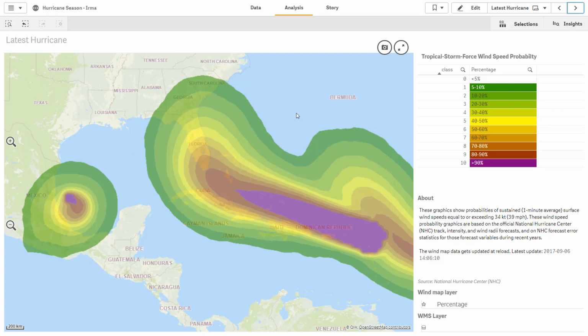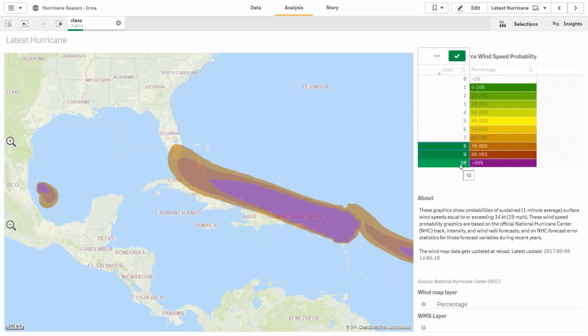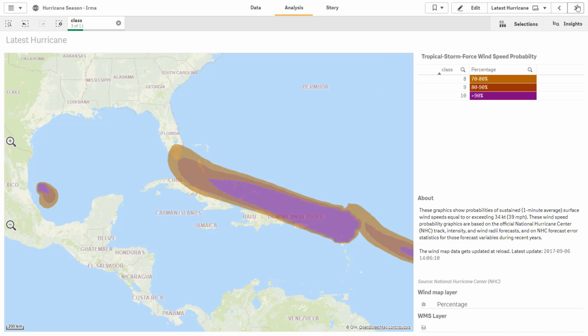Now, for this particular visualization, we're probably going to want to hone in on the bands where the probability is, let's say, 70% or greater, because that represents where the hurricane was the most intense. So I'm going to go ahead and select those particular wind classes. And now I'm going to go ahead and move on to my next view.